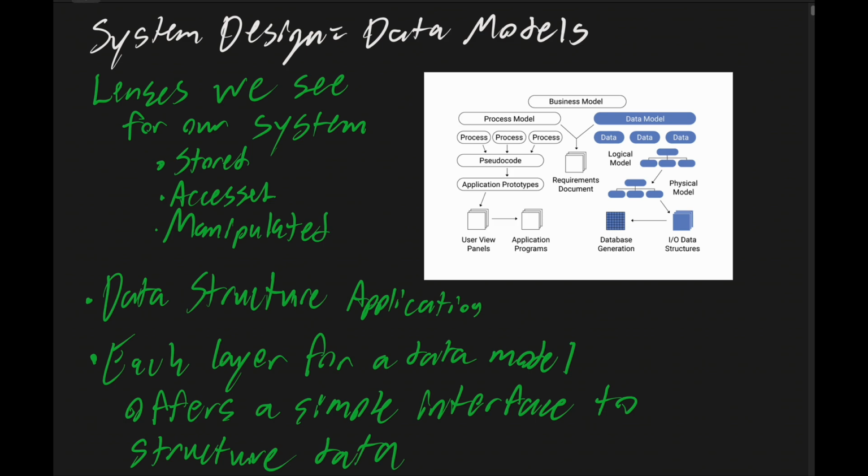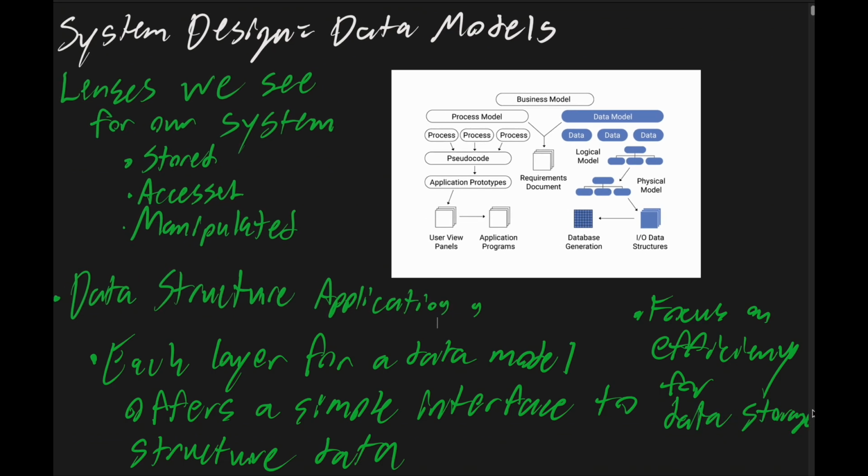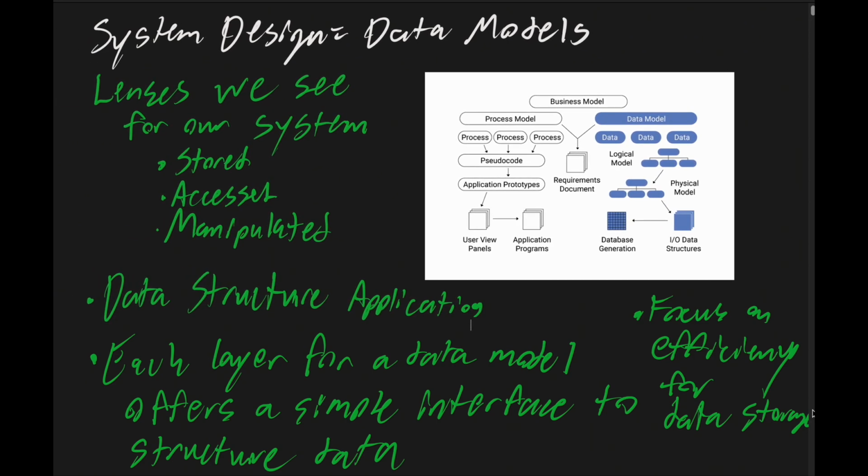So, to provide context, we focus on efficiency for data storage and access.